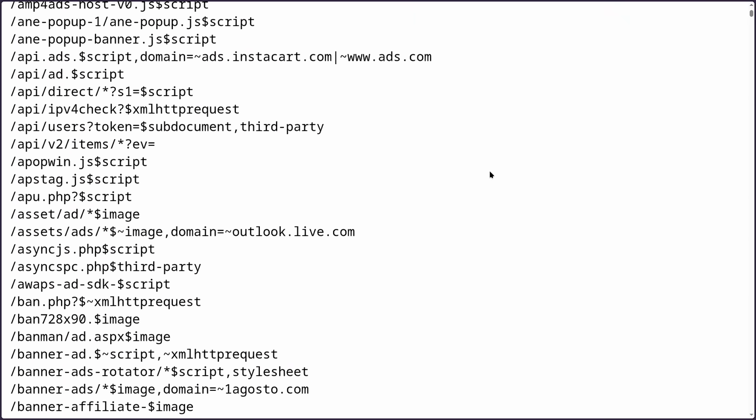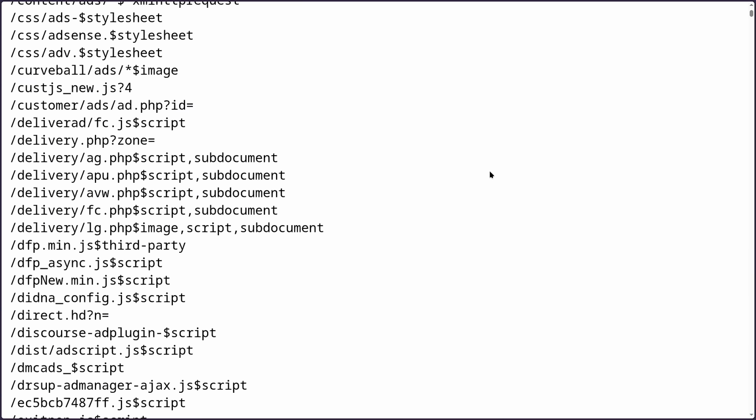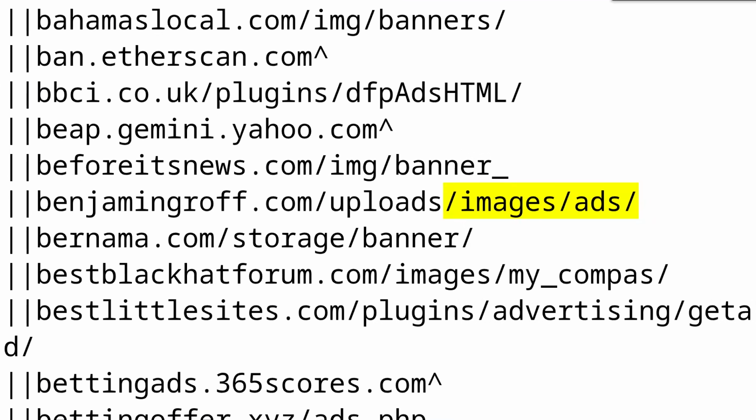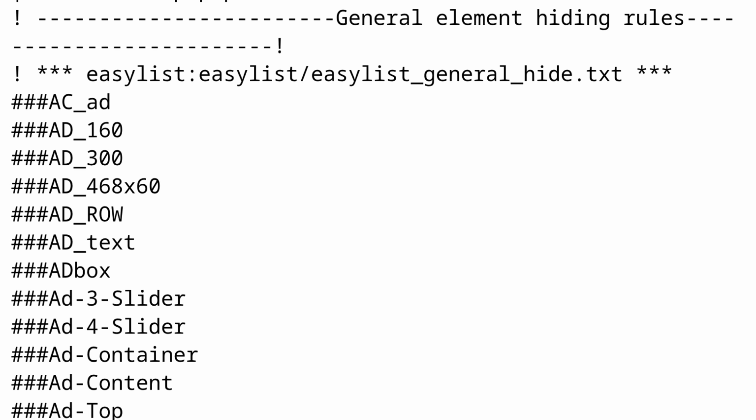A pretty common pattern you'll see in these lists is /images/ads, which simply targets the images directory and its ads subdirectory, which of course contains images that are used by the ads. So the filter rule simply tells the ad blocker to not display any content from this images ads directory when the web page loads. Filters can be more specific, like these ones with the $! sign that tell the ad blocker to remove a specific element from a web page.